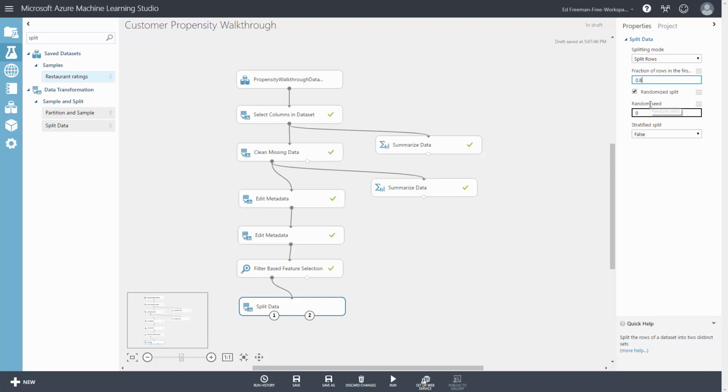The seed is the number that the random number generator, or the RNG, begins generating its values from to create the separate datasets. Setting a non-zero positive value ensures that we get exactly the same split of data each time we run the experiment when the input data is identical, provided we keep the same seed each time.